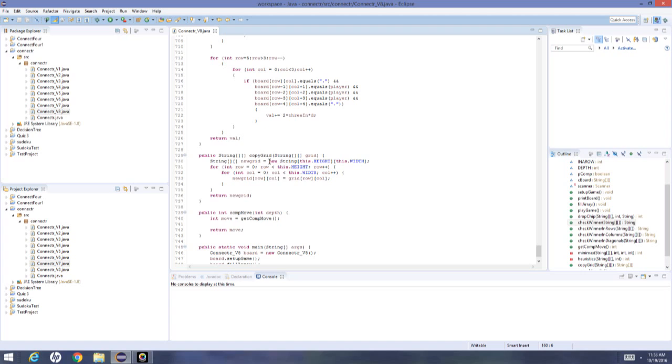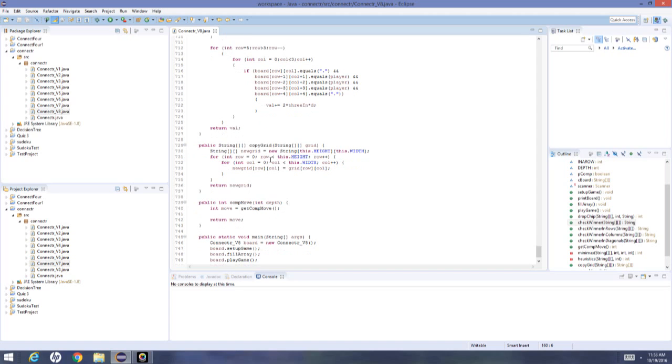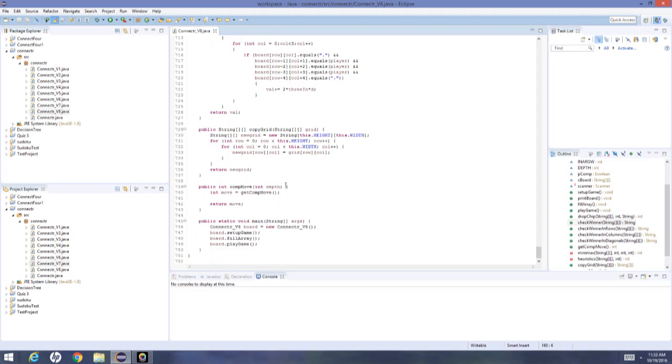So at the bottom we have copy grid, which as previously stated makes a copy of the current board to be a safe space to try out different child states or moves. We also have comp move, which sets itself to get comp move. I had to go back and change some things and ended up having to make this to get things to work properly. And finally in our main we create a board and call setup game, fill array, and play game.